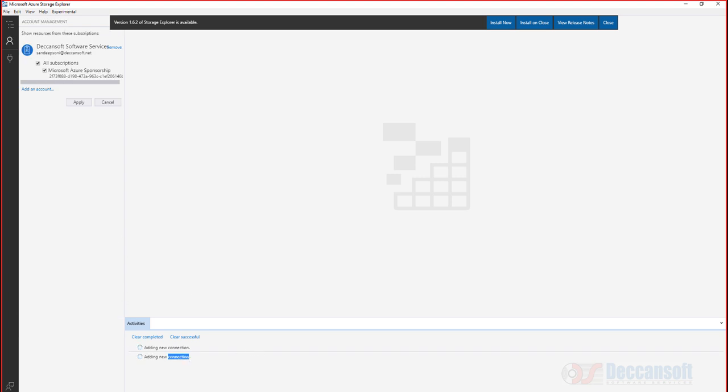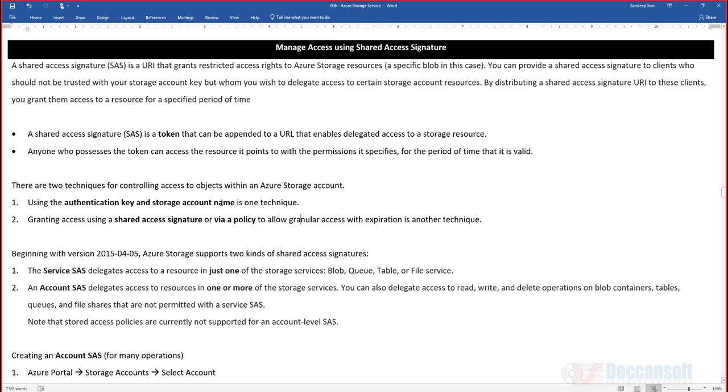So as it is connecting, let us go back here. Let's try to understand what this is now. What we want to do now is, instead of giving the access key, which gives them complete control, I would like to give a SAS key so that we can give limited control. Access key, full control. SAS key, limited control. That is the major difference between them.